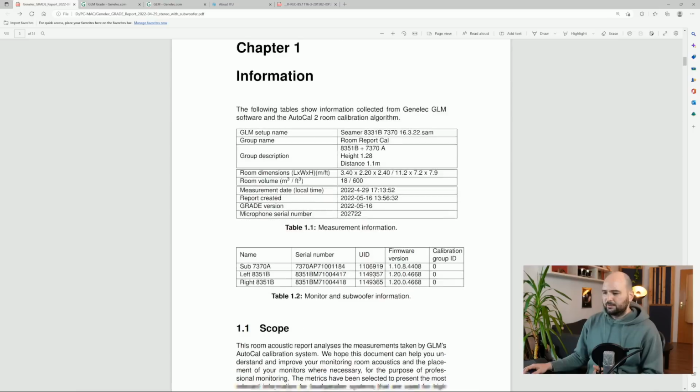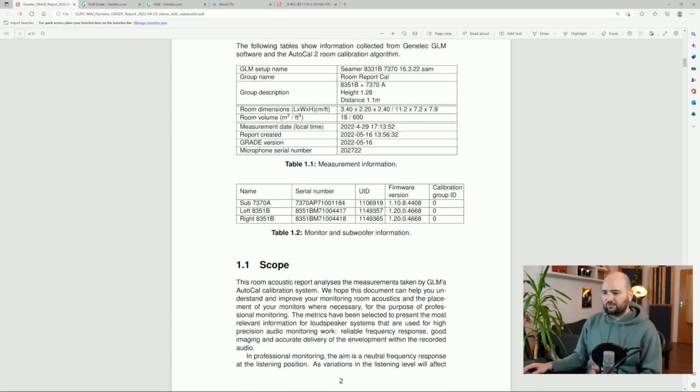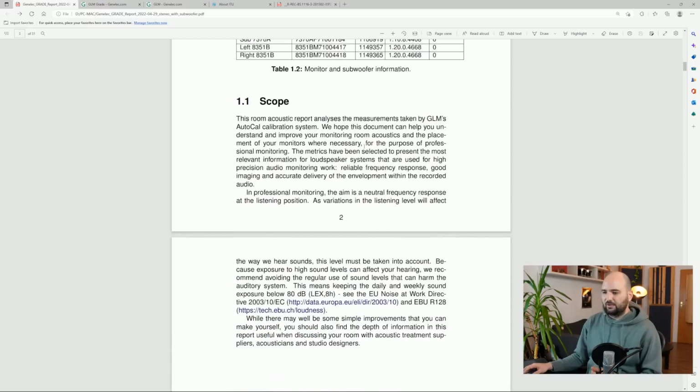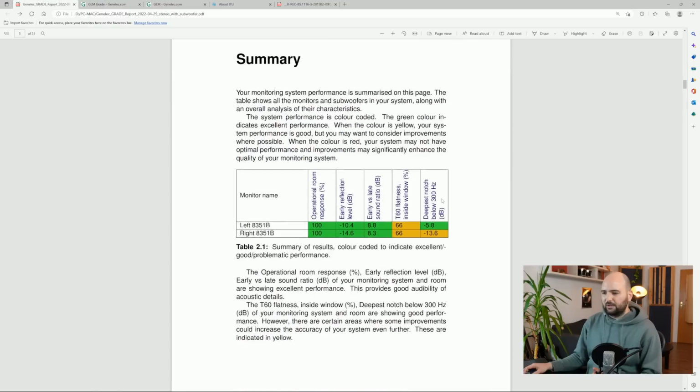So at the beginning, it tells us a whole bunch of stuff about the measurement, when the measurement was taken. It also spits out the dimensions of your room, hopefully, probably automatically as far as I gather, which is quite useful, so you could use that in a room mode calculator. Additionally, if you wanted to, there's also some information about your particular monitors. It then tells us what the scope of this report is really all about. And that's when we get to this summary.